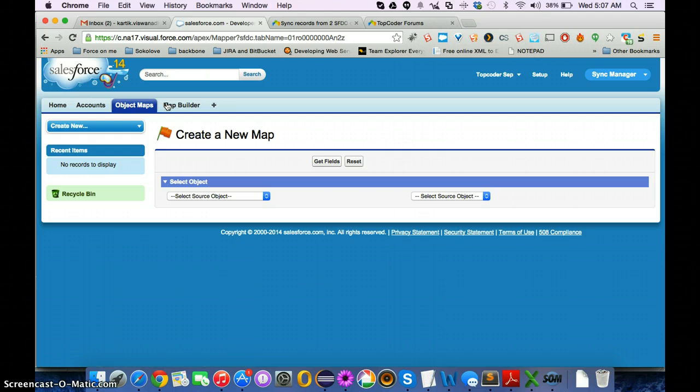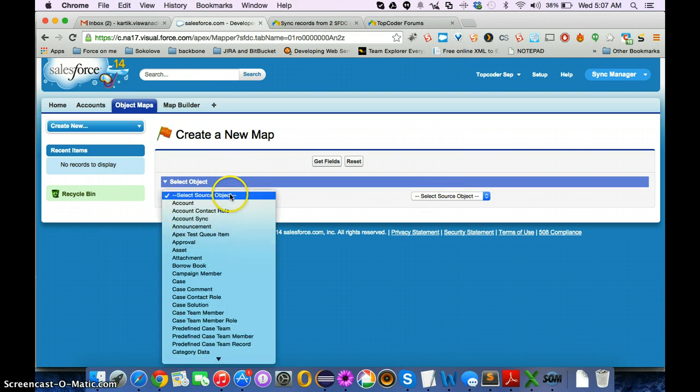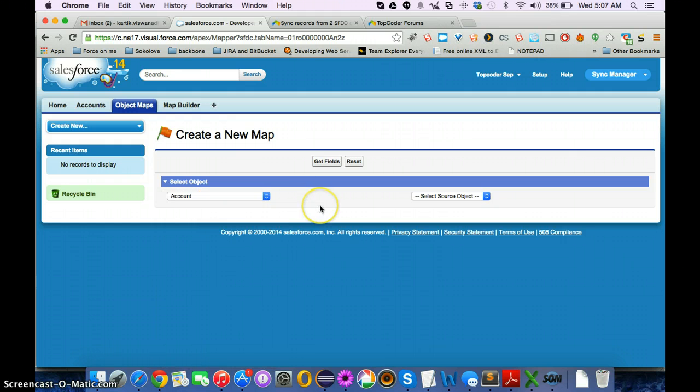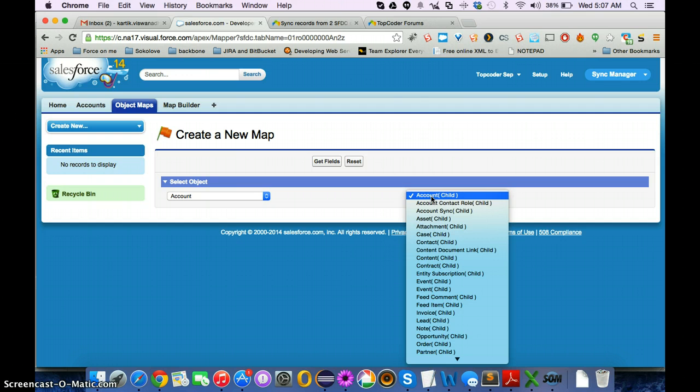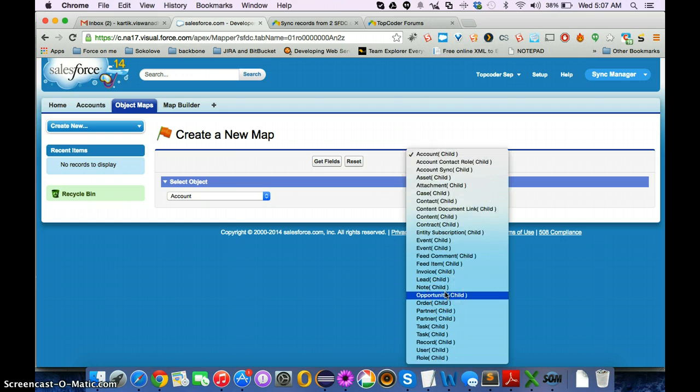When you click on the Map Builder, it allows you to create a new map. You can see the list of all the objects here, and this is the target. You cannot see the target until you select the source object from here. I selected the source object as account. So it will provide you the list of all the objects that have a child relationship or a parent relationship.